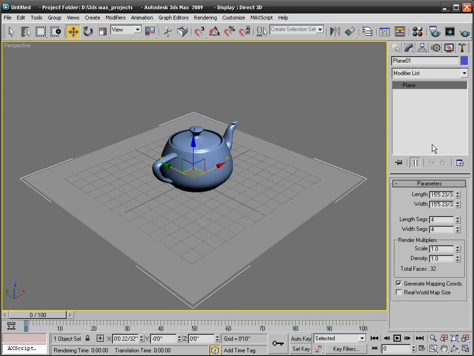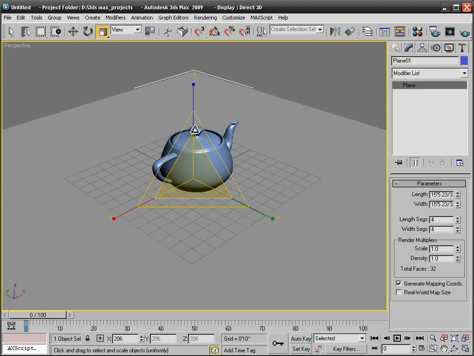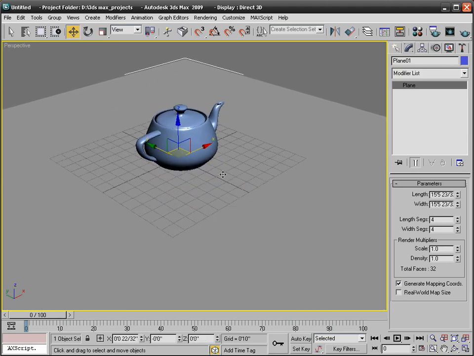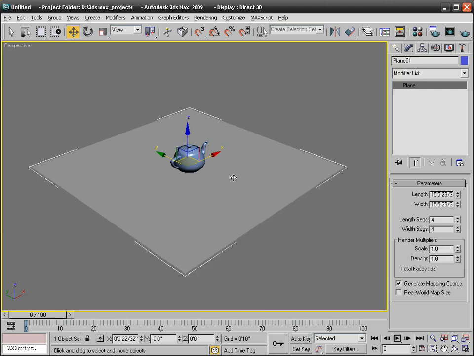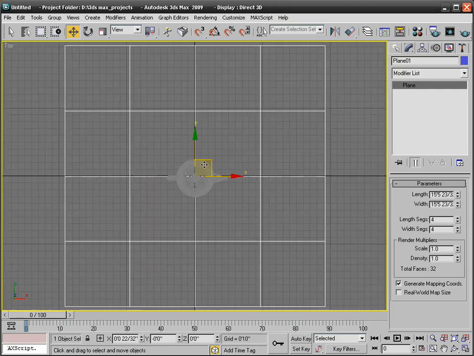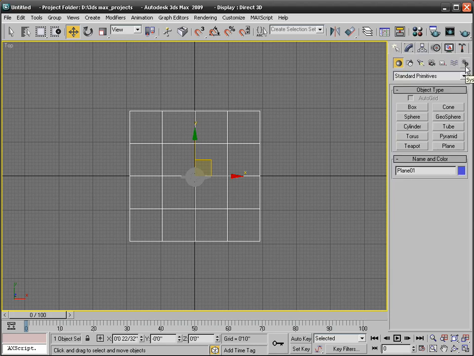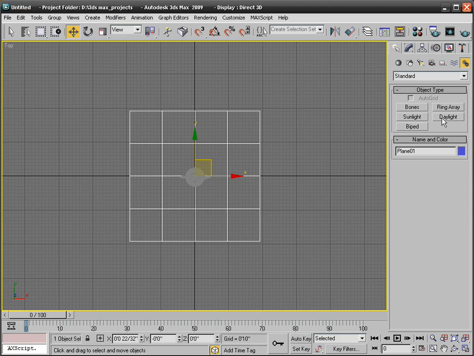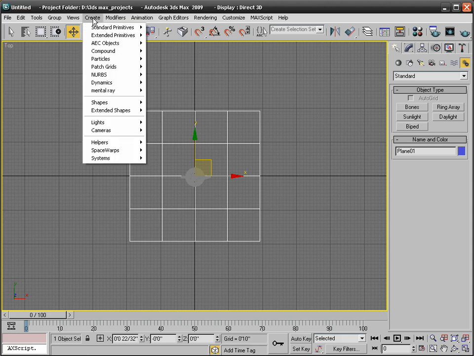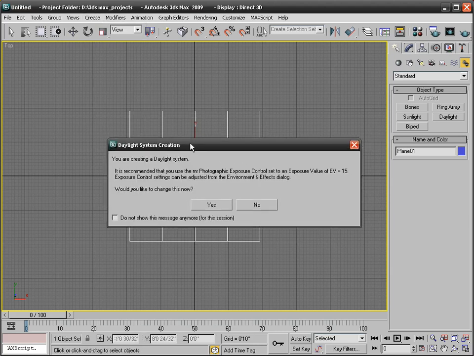Let me just scale this up a little. I'm going to hide my grid by pressing G. I'm going to toggle this and move into the top viewport. I like creating my physical sun and sky in the top viewport. I can go into Create, go into Systems, and start by creating this daylight system, or I can go into Create here, and I believe it's in Lights, Daylight System. Either way, I get to create my physical sun and sky.